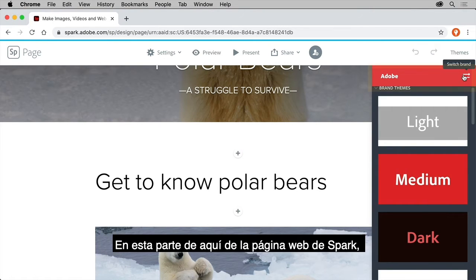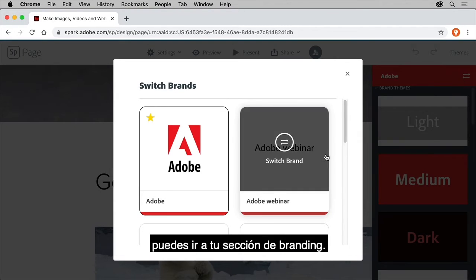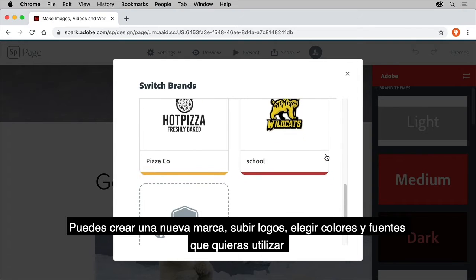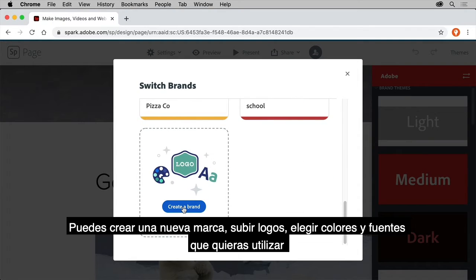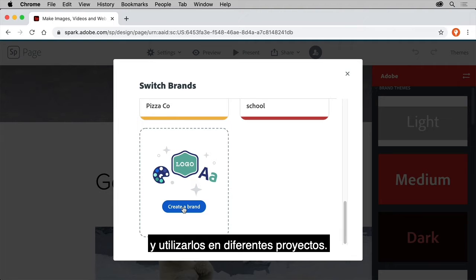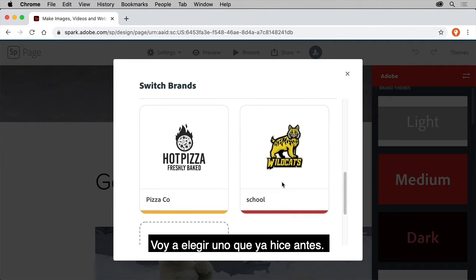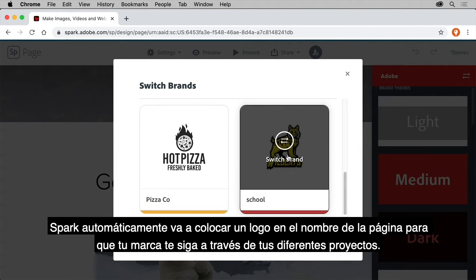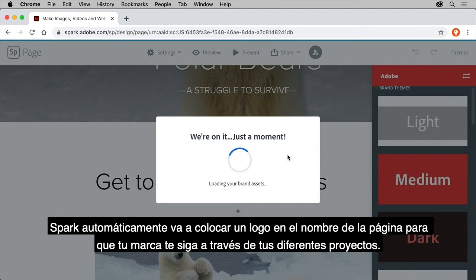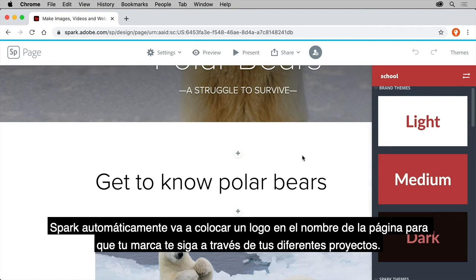On the Spark website up here, you can go to your branding section. You can create a new brand and upload logos, choose colors and fonts to use, and use that in your different projects. I'll choose one I created, and Spark will automatically place the logo and the name of the page so that your brand follows you through your different projects.